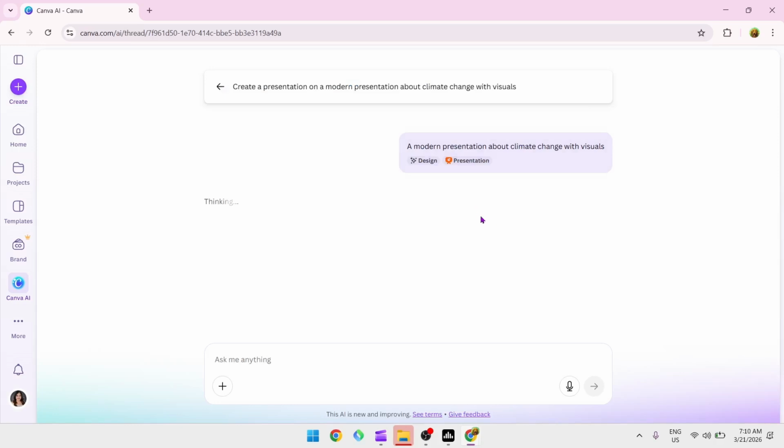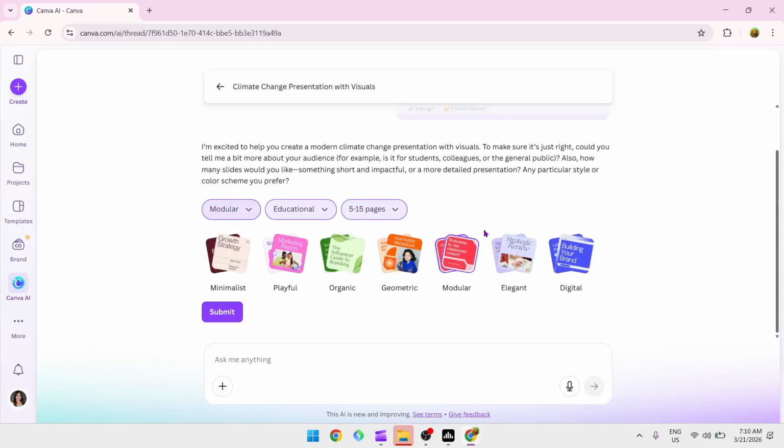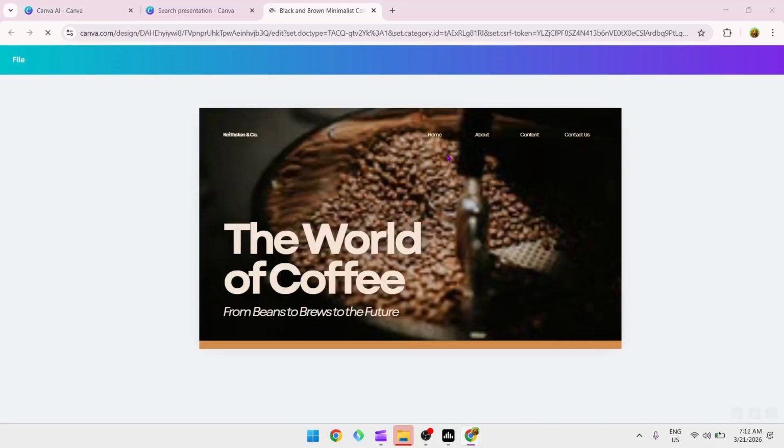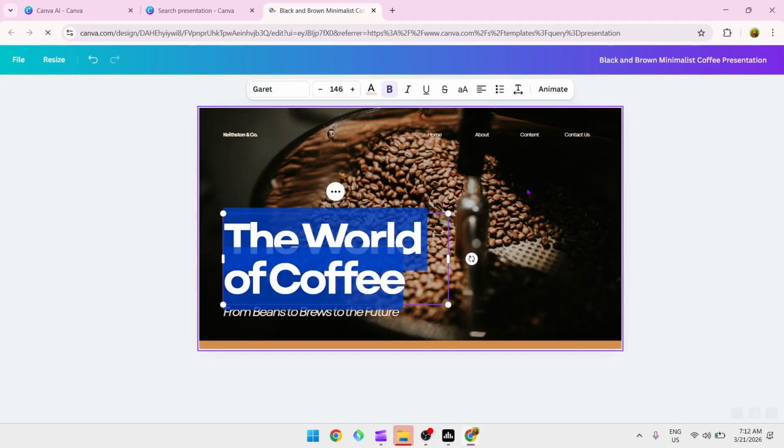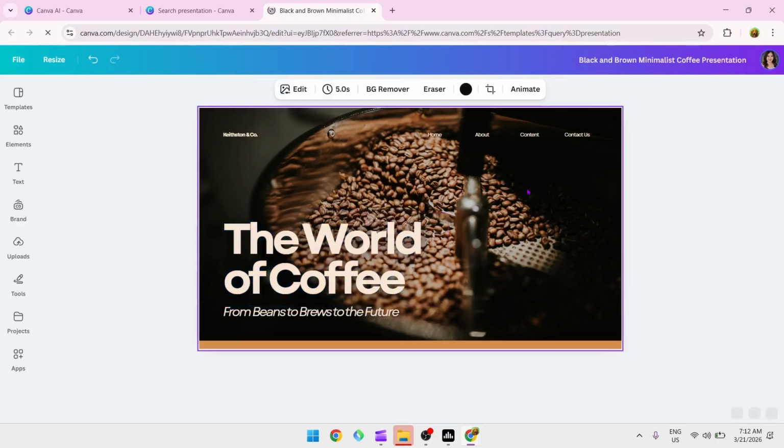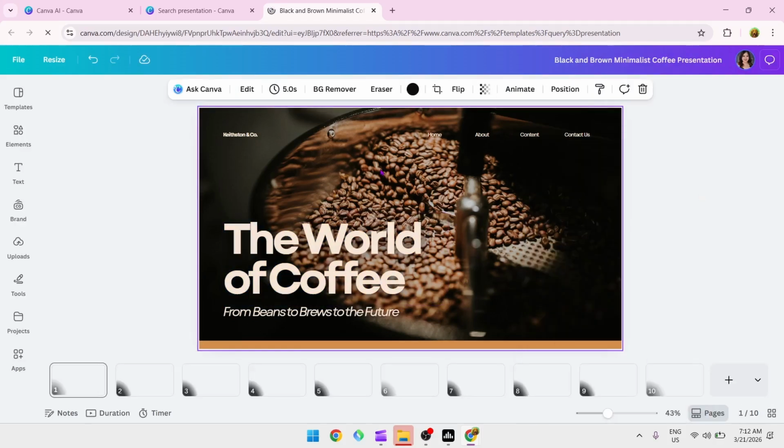Canva will then generate a full presentation outline with slides, text, and design. Just pick the style you like the best from the options shown. Then next is customize your slides. You can edit the text, swap images, and change colors. And you can also add animations to match your style or brand.